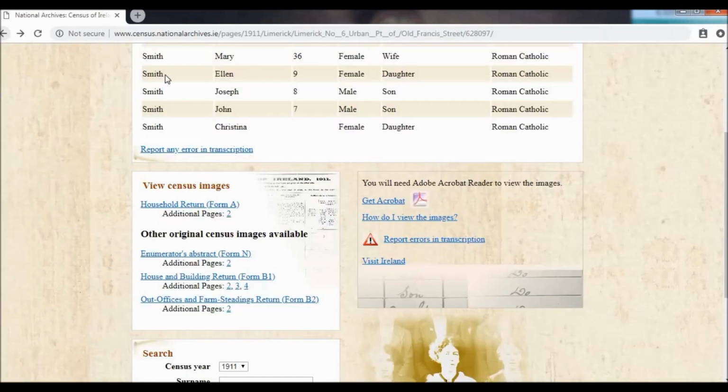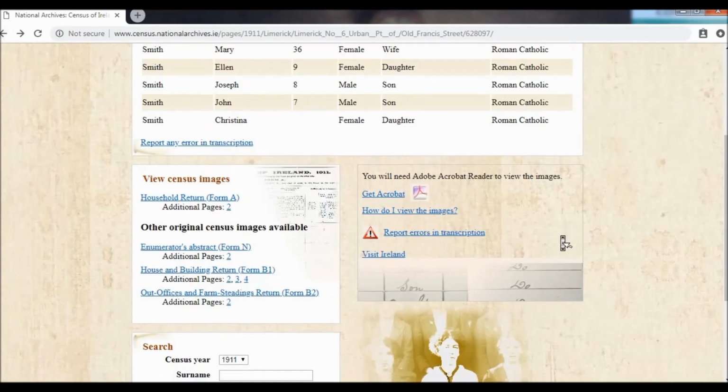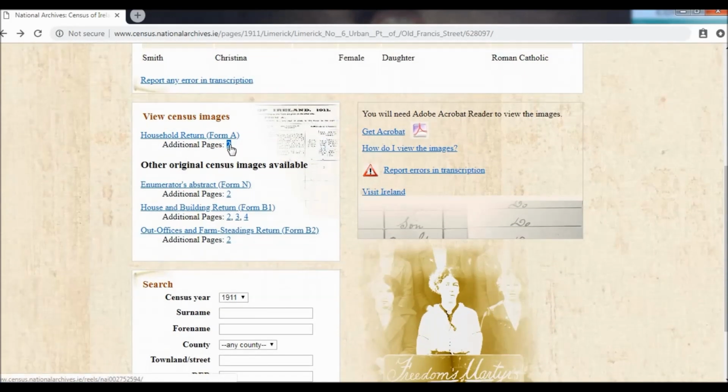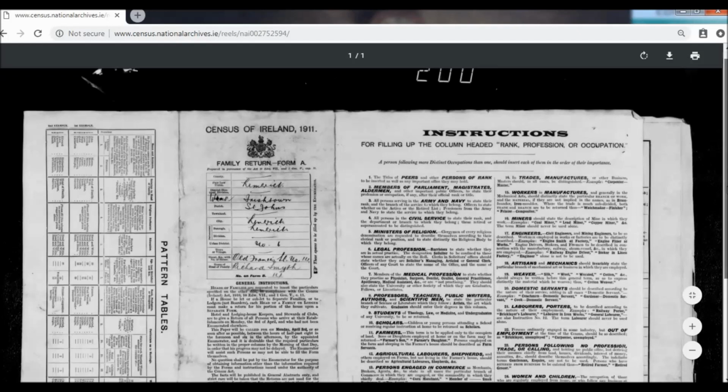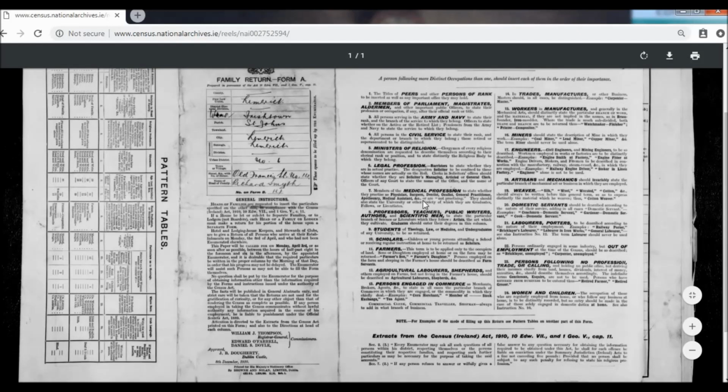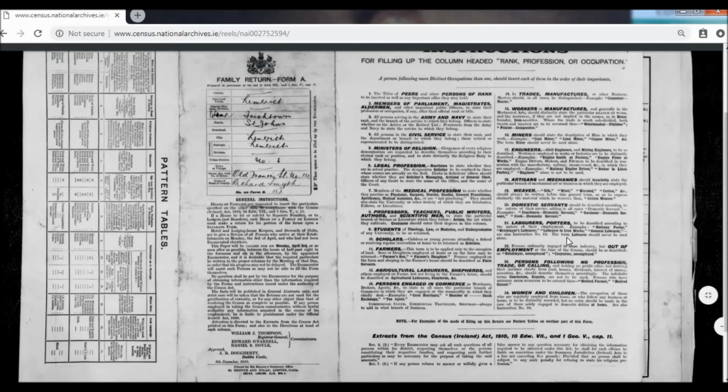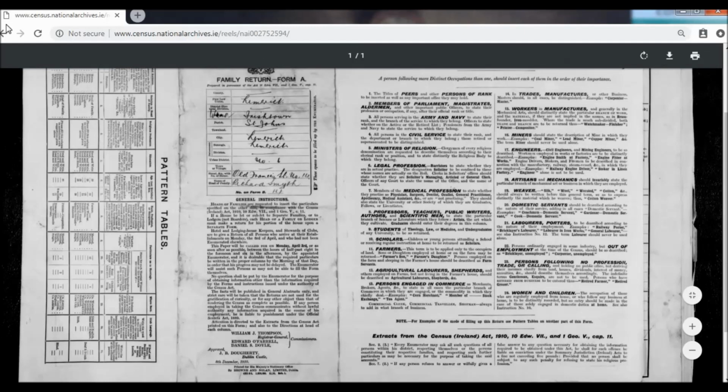Now, we'll go back to the other original information that's attached to each of the census forms. So we have the additional page to the household return form, which would be the back side of the form, which has the information on where the house is located. Okay. It also gives you details of the different jobs and what they meant, so it's much easier if you're not fully aware of what kinds of jobs there were in 1911. This will give you much more detail on that.